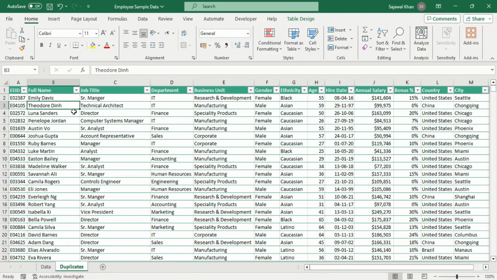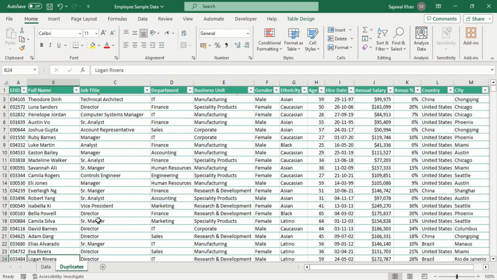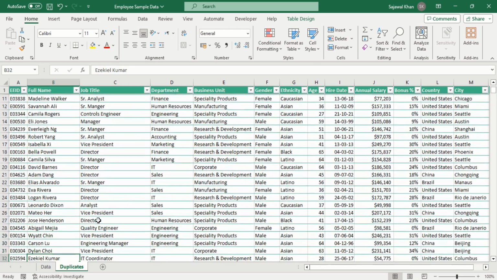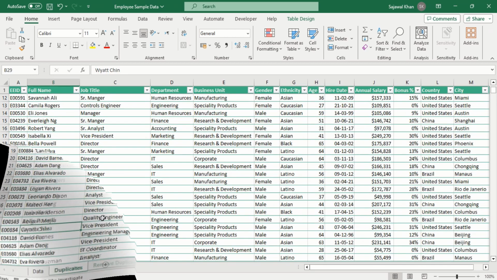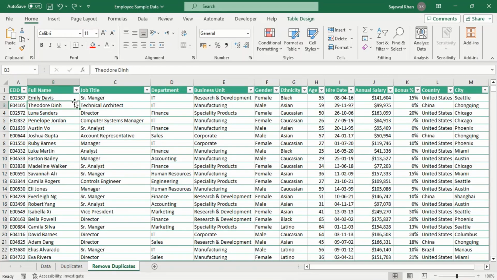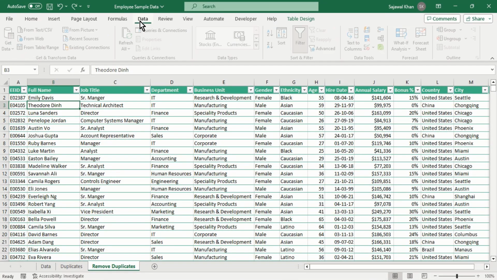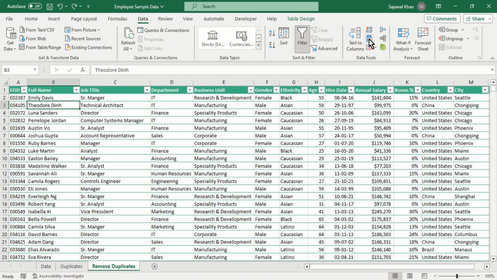To find and remove duplicate records manually might become a nightmare. We will have to compare all the records one by one. Fortunately, by applying the built-in feature of Excel, you can remove duplications from your data within seconds.